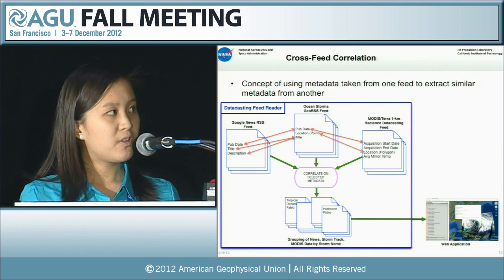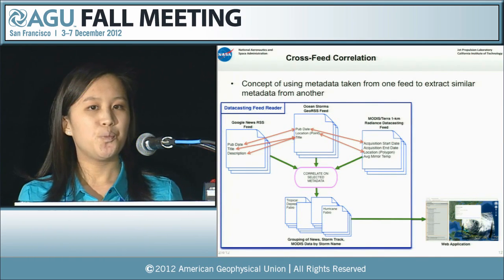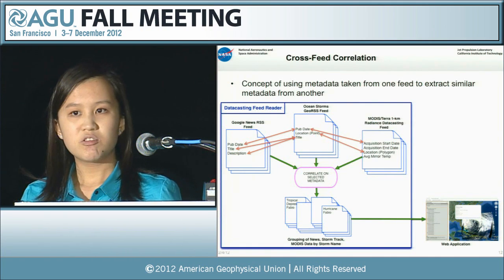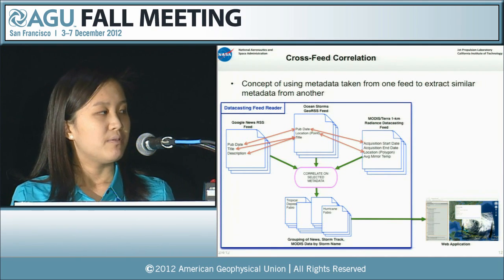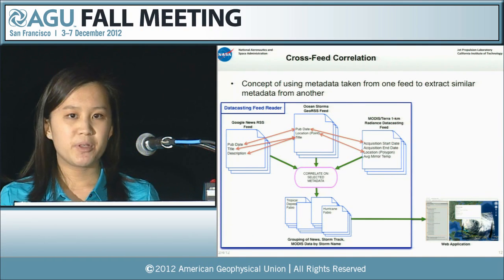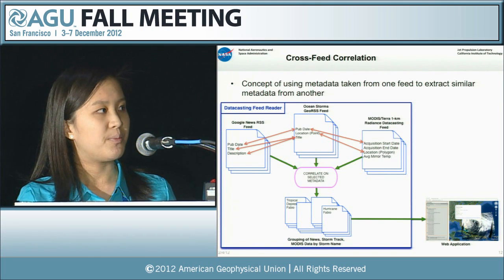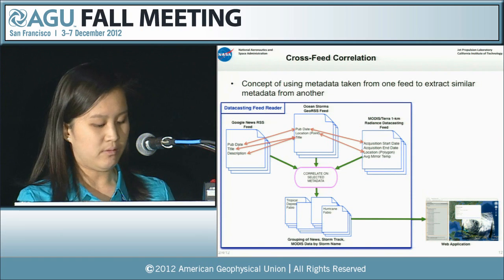Now, when we correlate these metadata together, the output is basically a grouping of all the storm observations, the news articles, and the data files categorized by each storm name. So this correlation output can then be used to drive web applications or desktop applications. And in the example here, it's a web application that we've built.